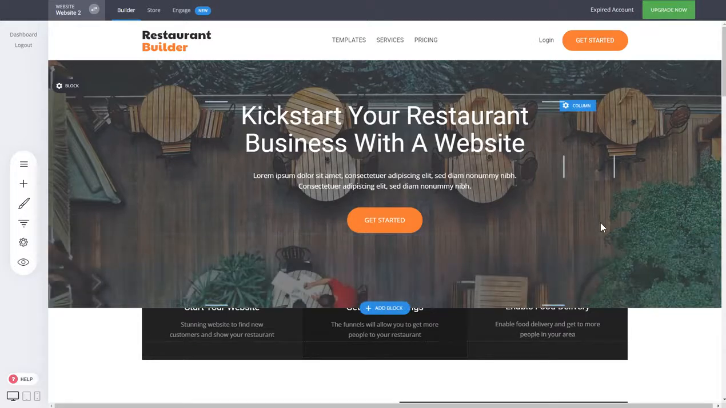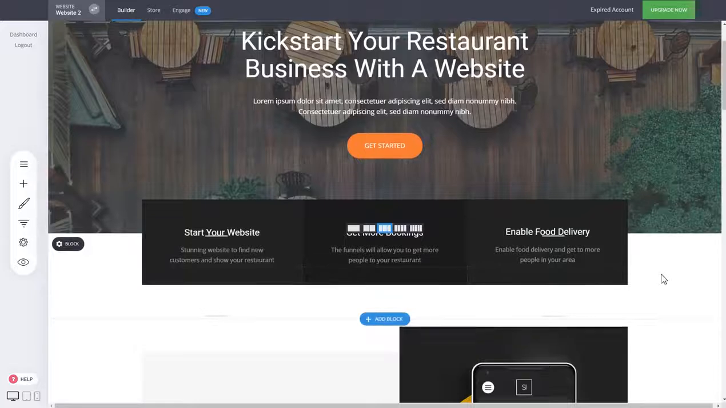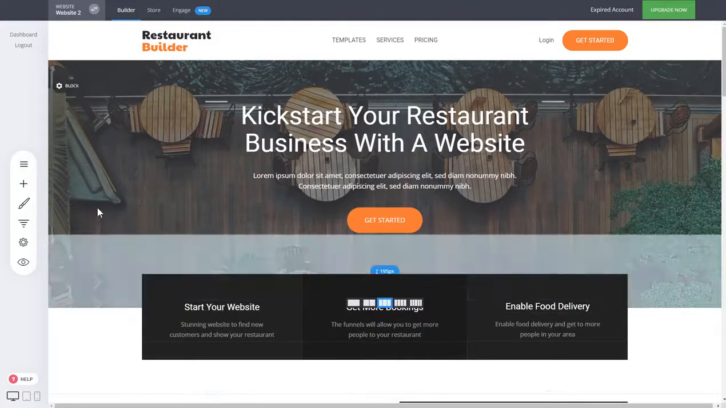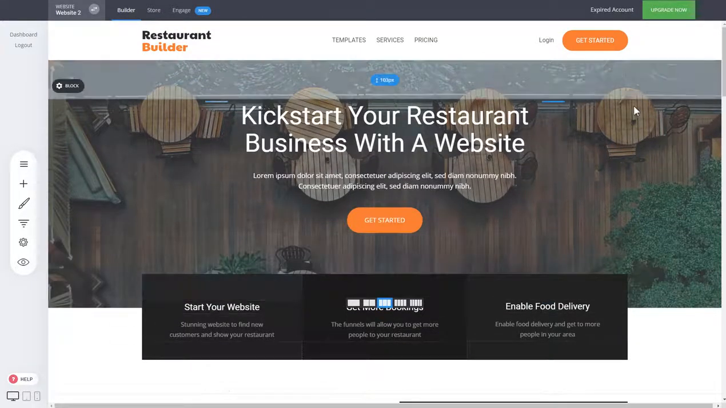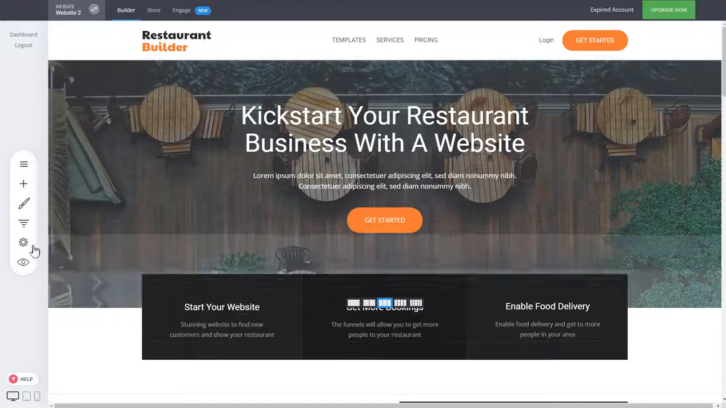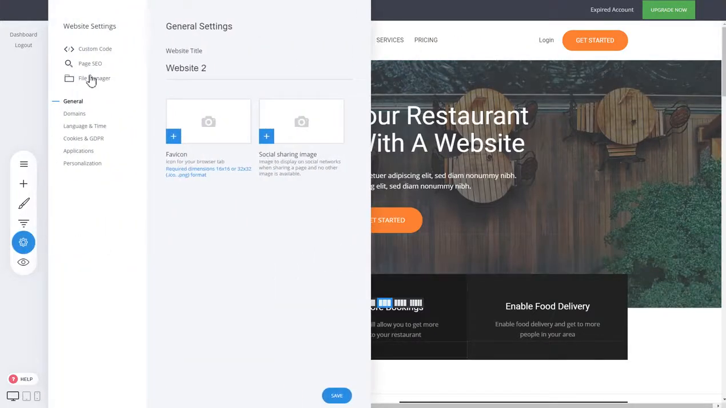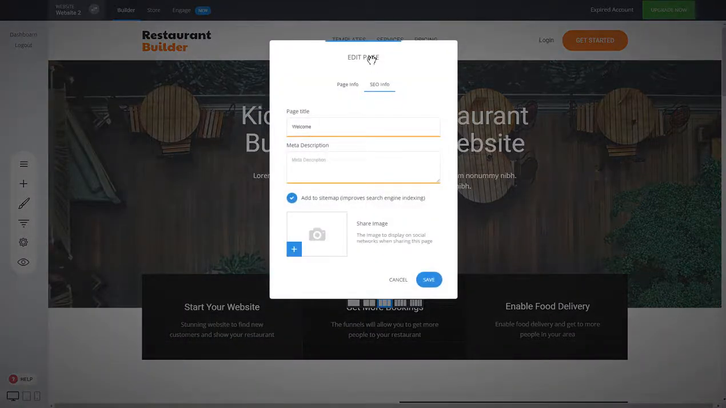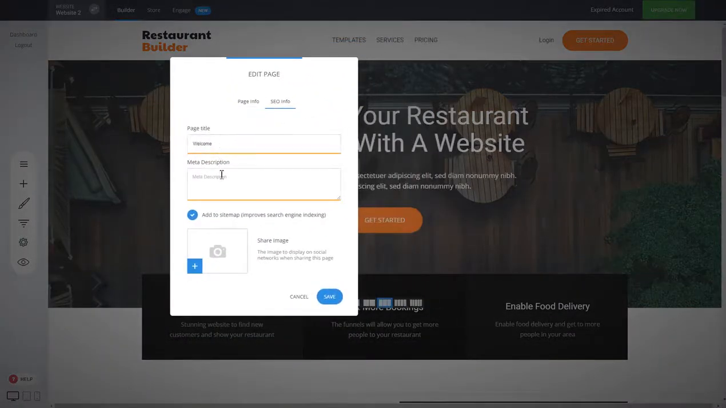So how do you do these things? And it's actually very easy. So for example, for on-page SEO, how do you do that for, let's say, this page, our home page? All you have to do is click on the website settings, and you have the page SEO section. There you see that you have the page title and meta description.